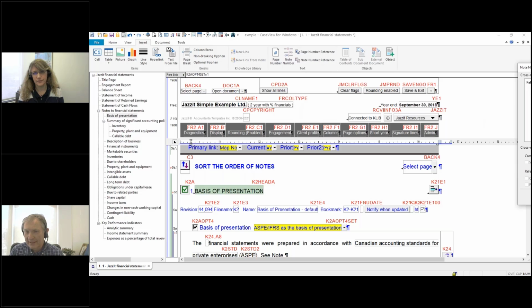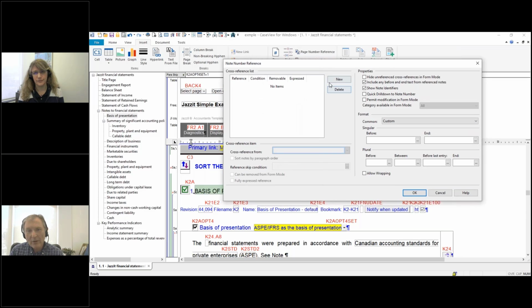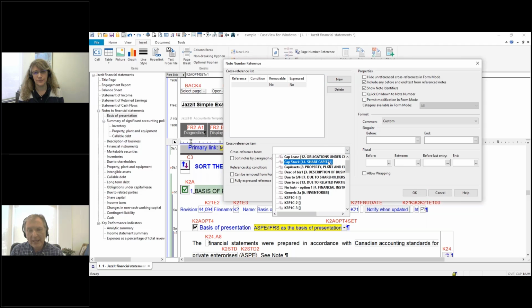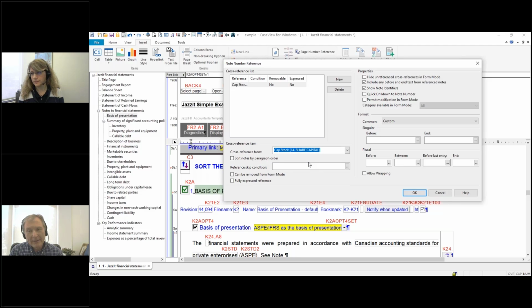All right, I got little boxes opening on other screens. Okay, so here we go. New cross-reference from. So now I'm going to find that share capital note, which is right there. Okay, and I'll leave it at that. Now there are other options here in terms of can be removed in the form mode, can be modified in the form mode. These are important options.